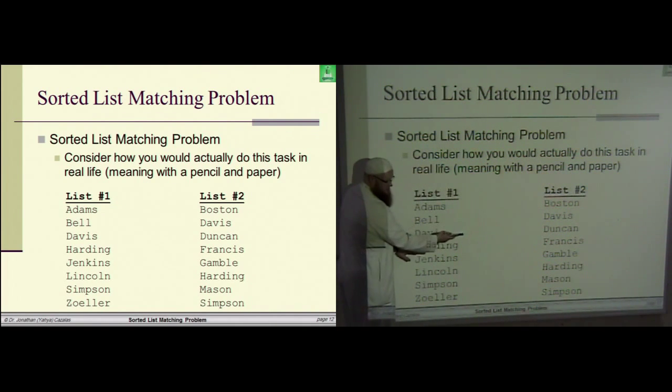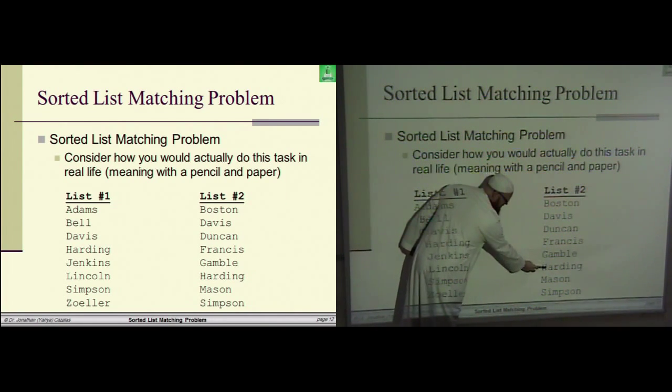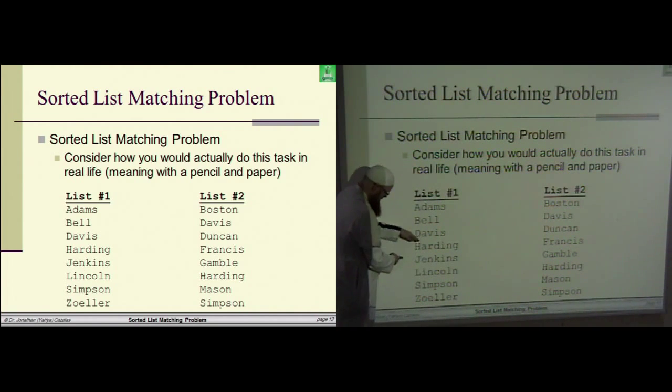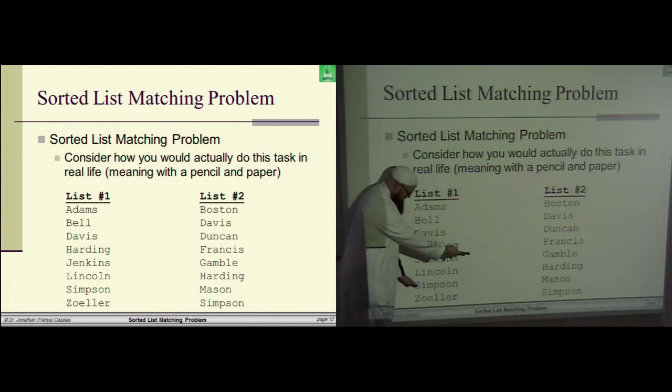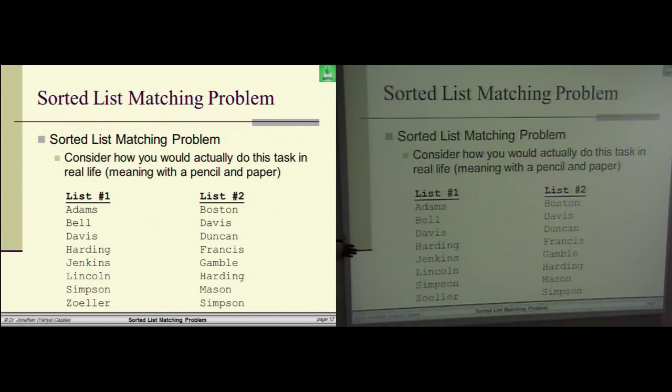Harding, Duncan, the same? No. Which do we increment? The smaller. Harding, Duncan, no. Harding, Francis, no. Harding, Gamble, no. Harding, Harding. Yes. Print it. If you find it, you increment both. Jenkins, Mason, no. Mason, Lincoln, no. Simpson, Mason, no. Simpson, Simpson, yes. Who's with me? In real life, this is how you do it.